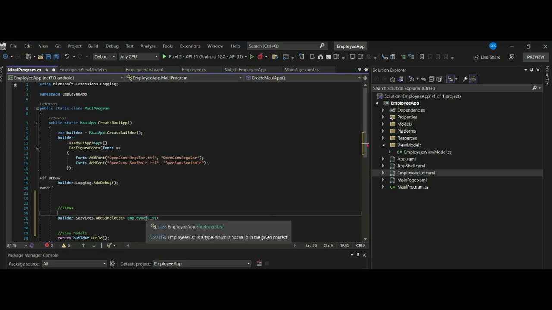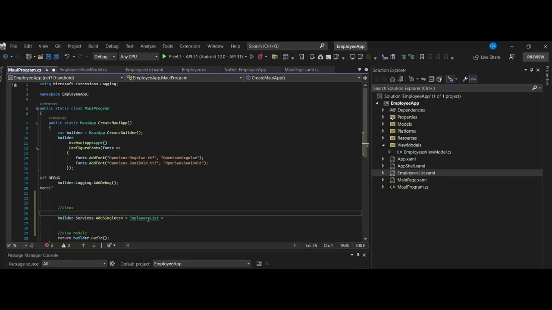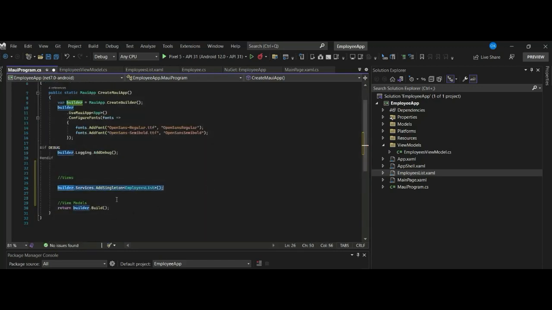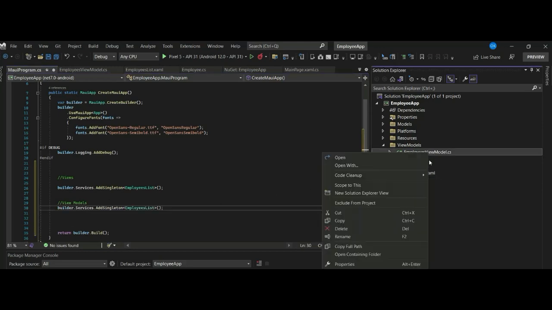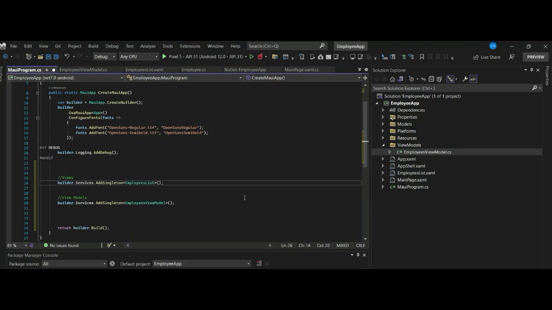We need to add it. So that is how we do it. Then we need to register our view models as well. That one will come down here to separate it for easy visibility. So we'll also copy this. So this is where you register your views and the view models.